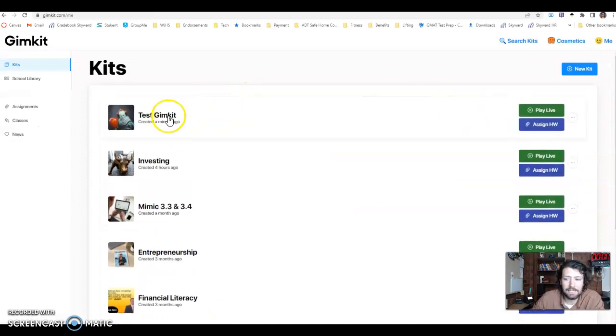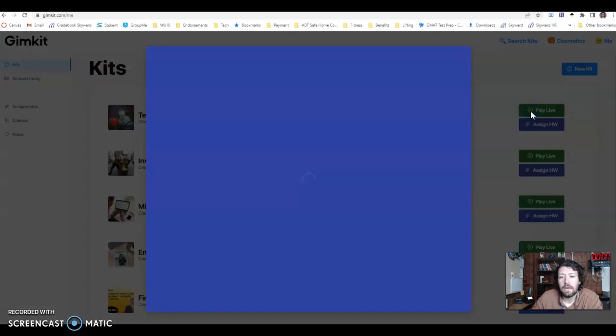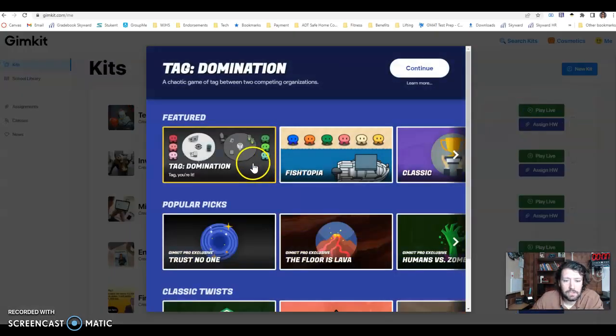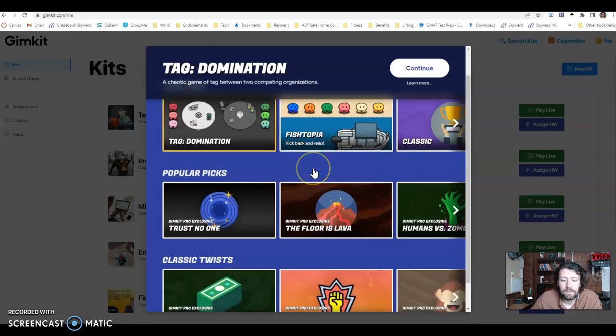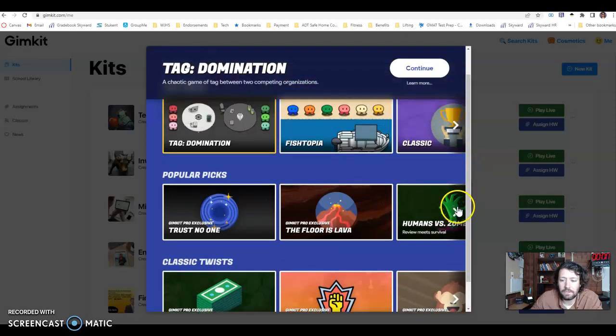So now I have my test Gimkit, and I have two options. I can play live, which is what I like to do with the class, but you can also assign homework. It just depends on what you're trying to do. But I'll show you some of the options. One of my favorite ones, and the kids love this, is Fishtopia. Basically, they have to answer the questions to earn bait, and then it's an open world with your class. They go and interact with each other, and they go and fish, but they're actually having to answer questions to get bait and stuff. There's a lot of different options on here.